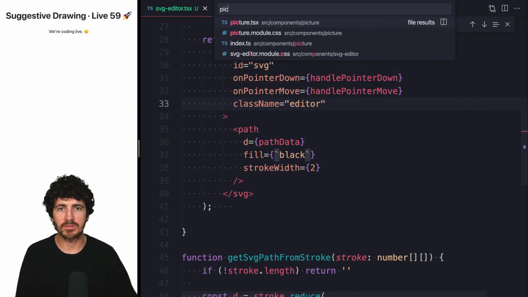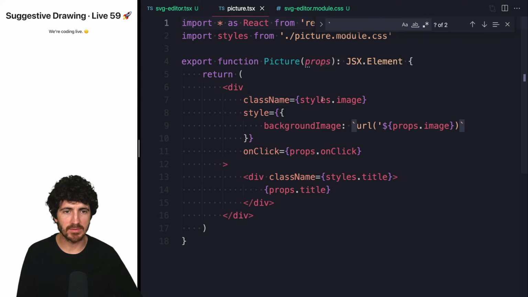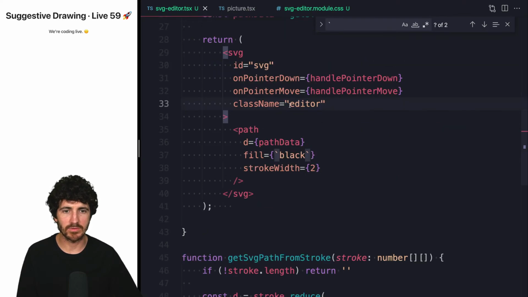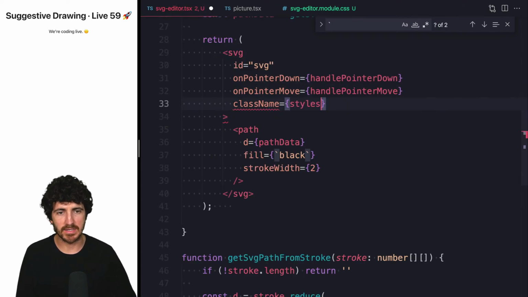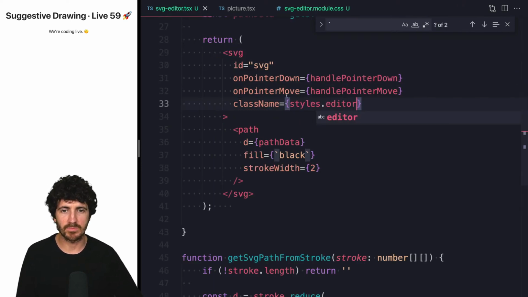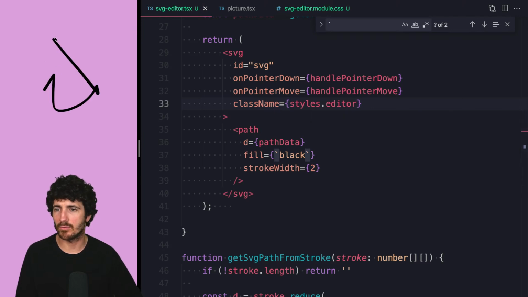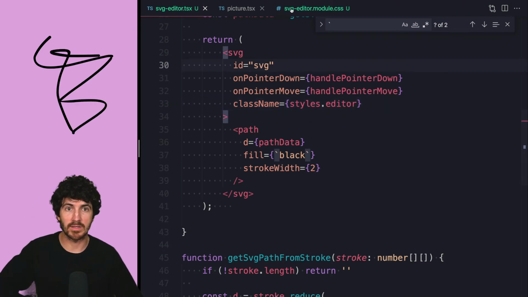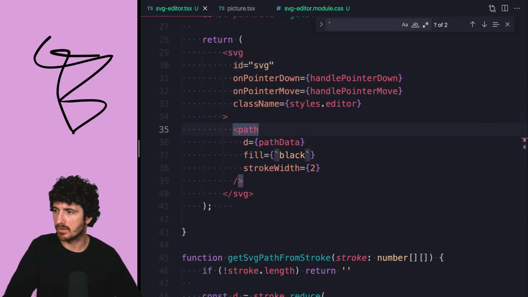That doesn't work. Let's go to picture and check. So class name styles dot... Okay, so actually it's the JavaScript variable styles dot editor. All right, that's now working the right way. So we have a style sheet here and we don't have the code in there.